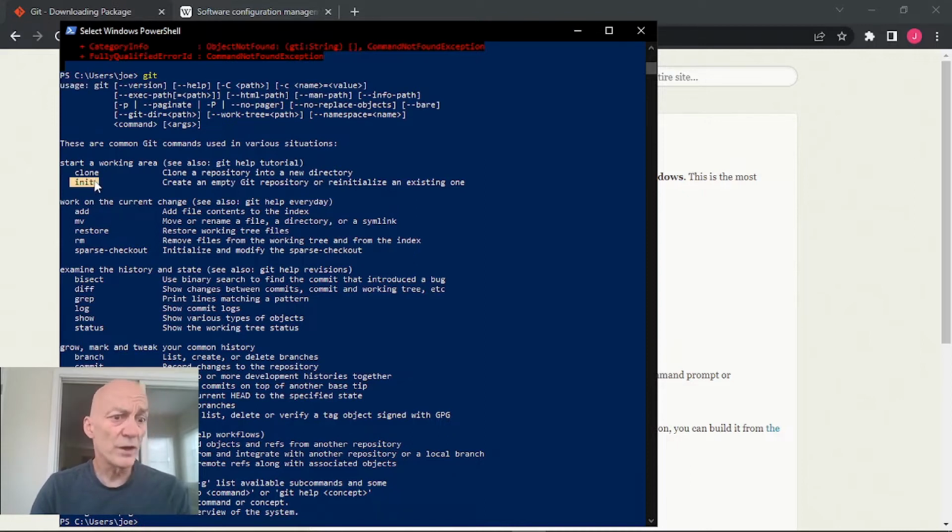Init is if you wanted to create a new repository of your own. And then there are commands to add. Let's see, add is an important one. Not all files in a folder are automatically version controlled. They're not automatically tracked. We get to select which files Git is going to track in this repository.